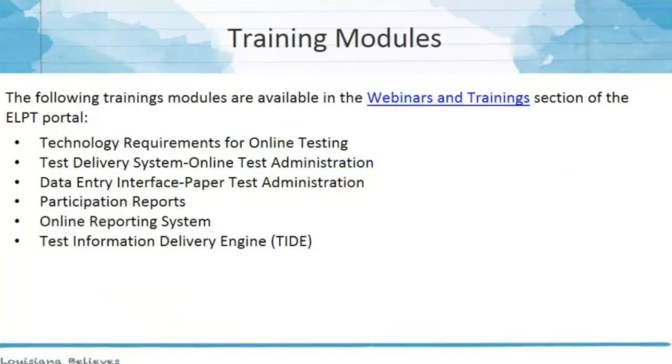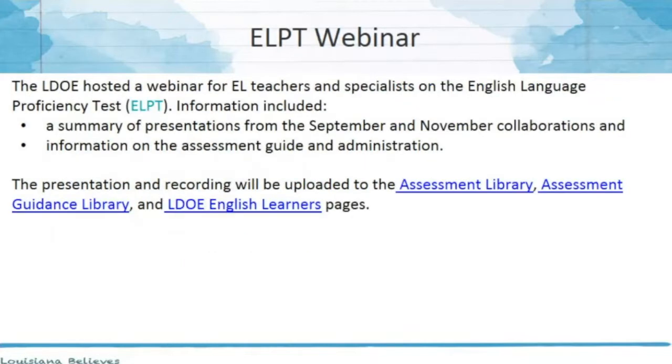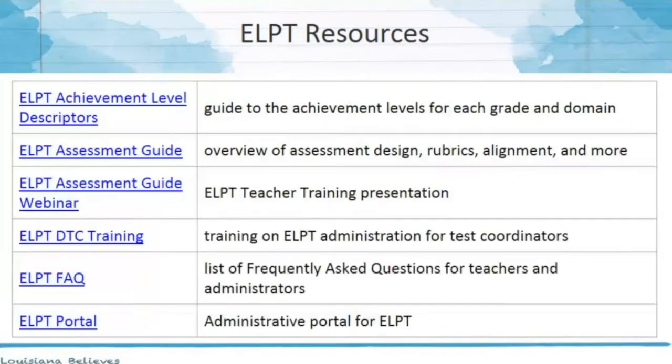There are also training modules for ELPT that you can either use as part of your training or send to your STCs to use. Those are all listed here and linked. The ELPT webinar that was held for EL teachers and staff also here is just a little one-stop shop for all of those resources.